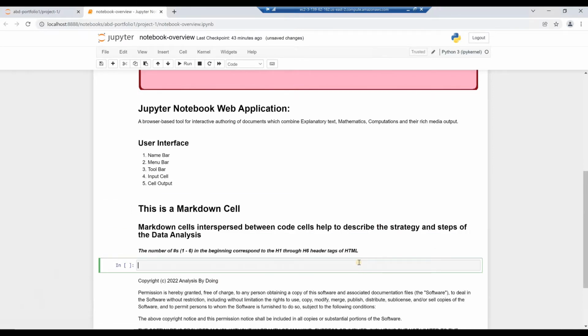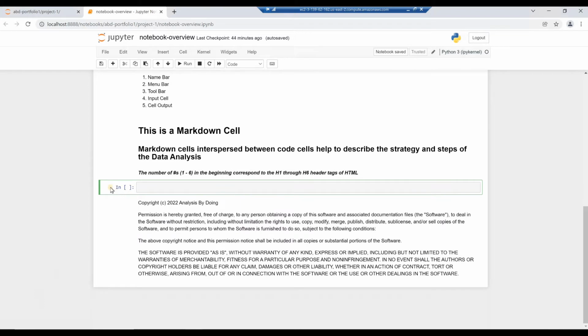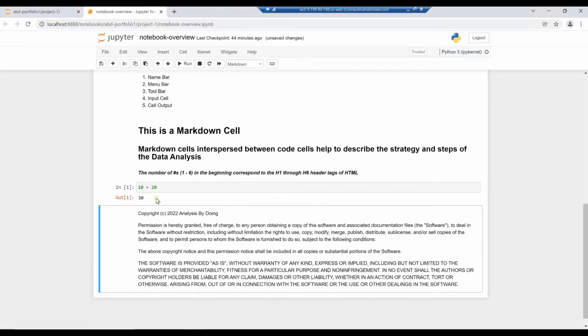Click on the white space outside that code cell to select it. Note the default cell type of code in the toolbar above. Hit Enter to start editing. Key in the Python arithmetic expression 10 plus 20. Click on the Run icon in the toolbar to execute it. Note that its input and output line numbers are updated.